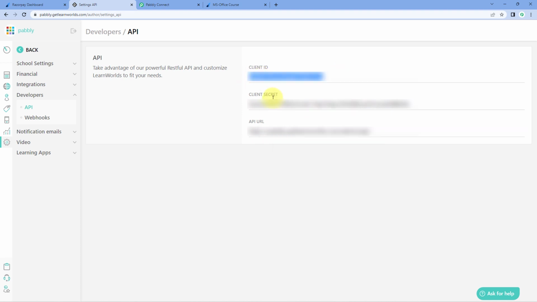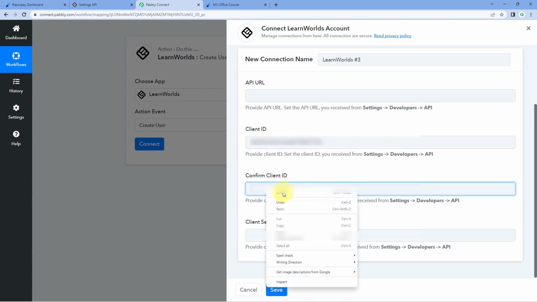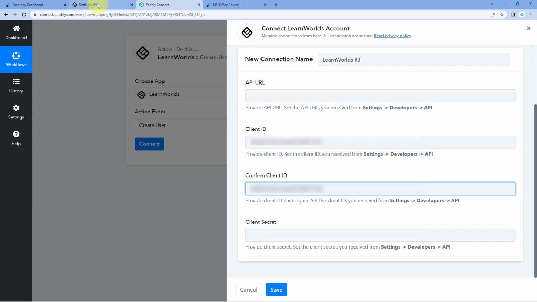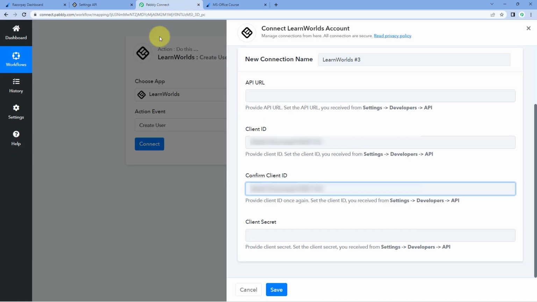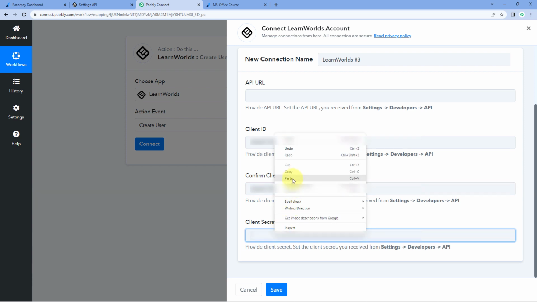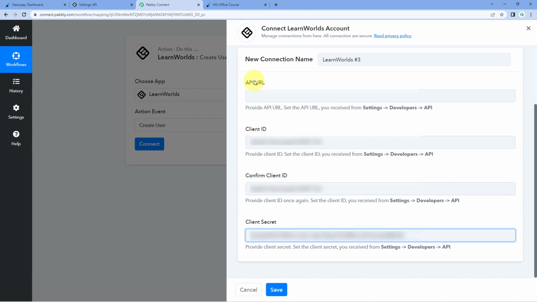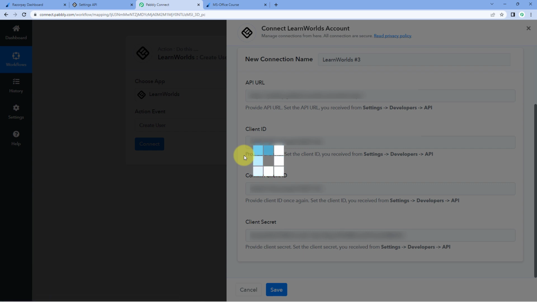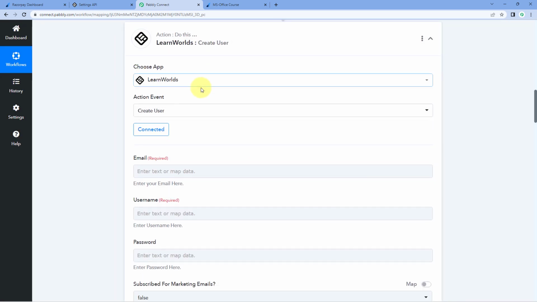Copy this client ID from here, go to Pabbly Connect and paste it over here. And once again over here. After this, go back to LearnWorlds, copy the client secret and then paste it over here as well. And at last, add the API URL from here as well. Copy it and paste it over here. And after entering all of these details, just click on Save. Now when we click on Save, we will see our LearnWorlds account will get connected with Pabbly Connect.